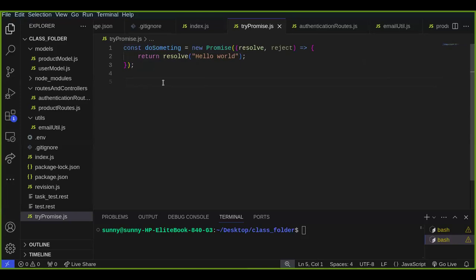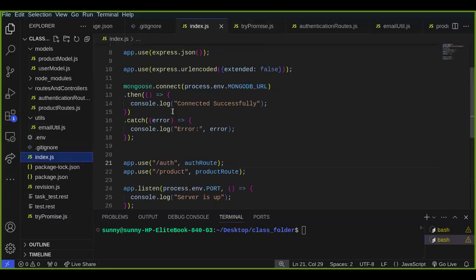There are different ways of using a promise. There's using thenable functions, there's using async await. So let's use thenable functions. I'm sure you must have seen this when we use mongoose. Mongoose.connect returns a promise, so then is executed if that promise is resolved. Then catch is executed when that promise fails.